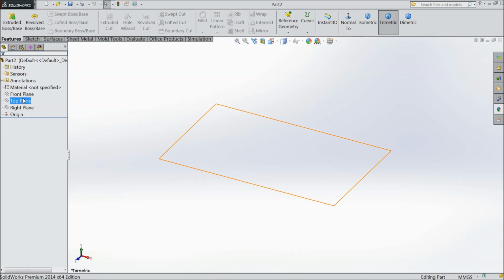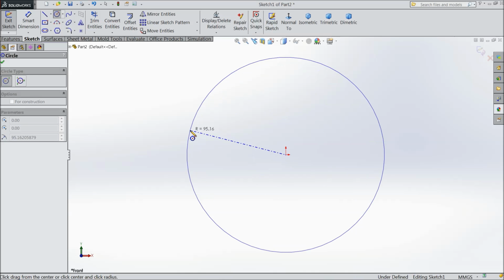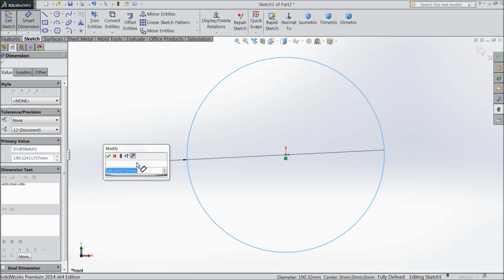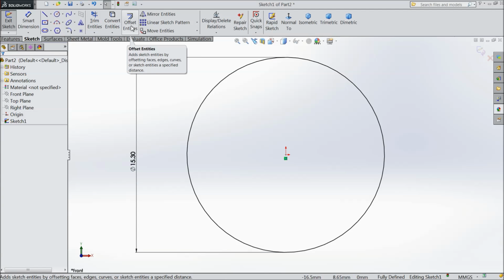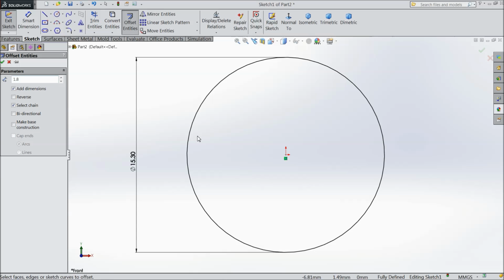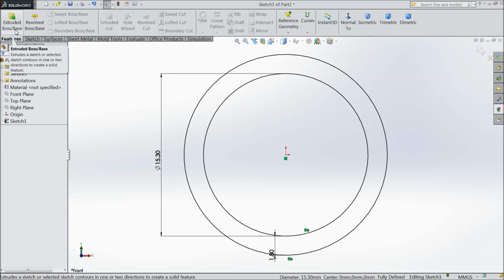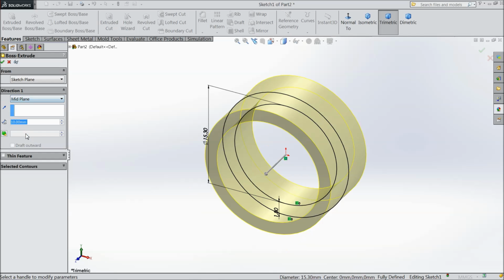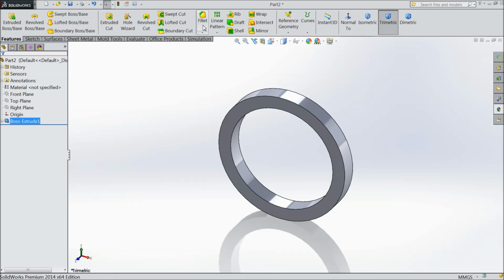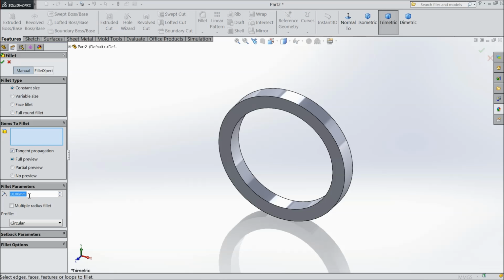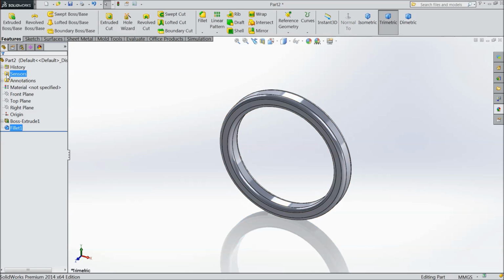Now create another new part. Now we are going to make a ring. So select the same front plane, create a circle from origin point, keep diameter 15.3 mm. Okay, now select offset entities, select 1.8 mm outside. Okay, now select extruded boss. Choose mid plane, select 2.25 mm. Okay, now select fillet, keep 0.5 mm, select inside and outside. Okay.